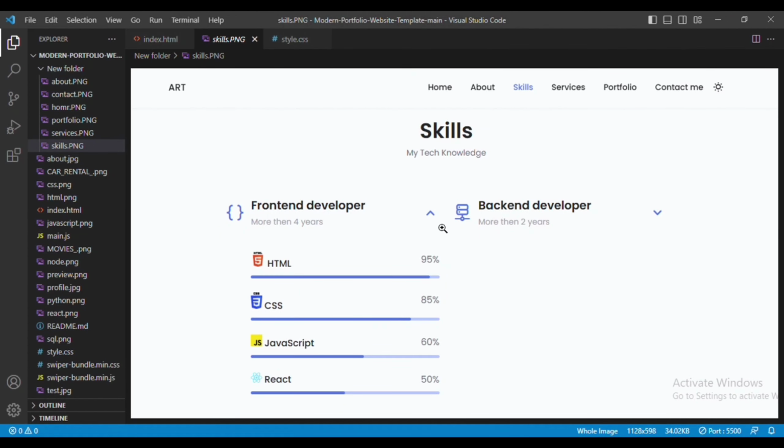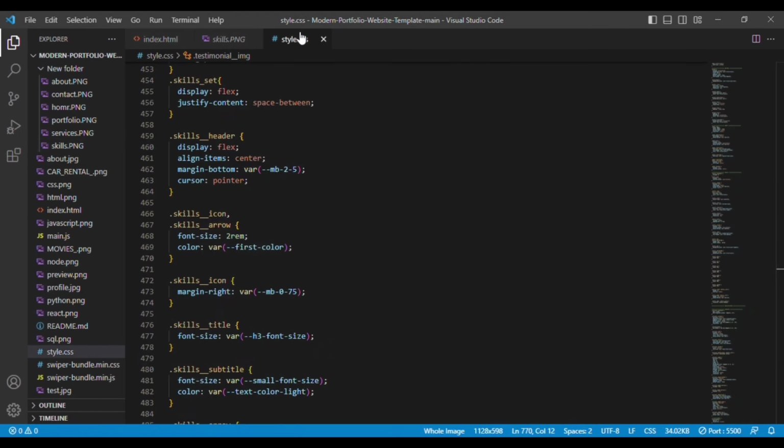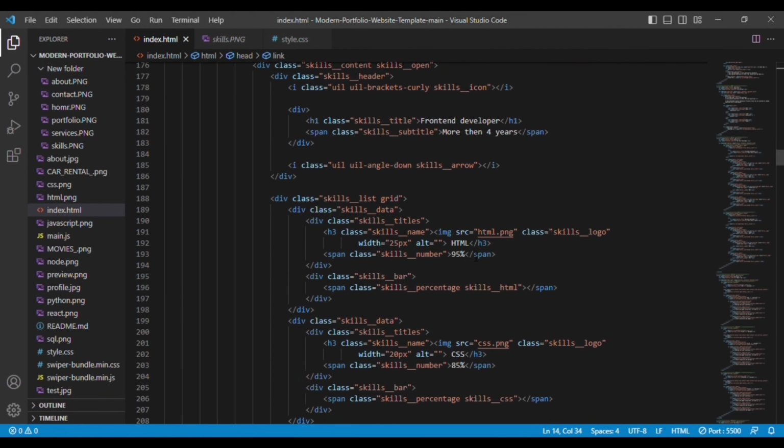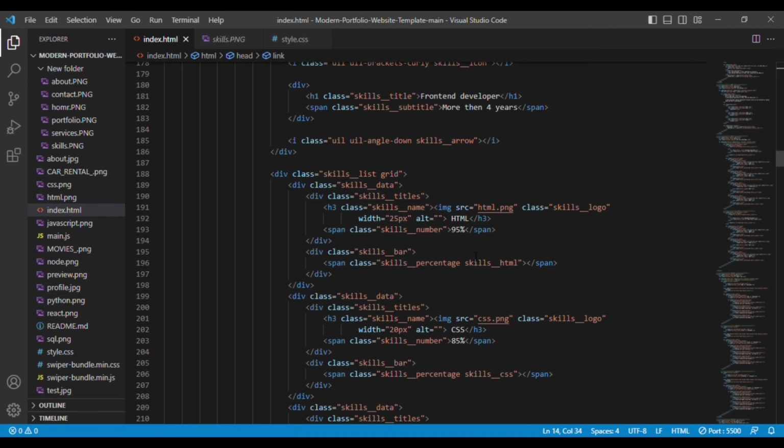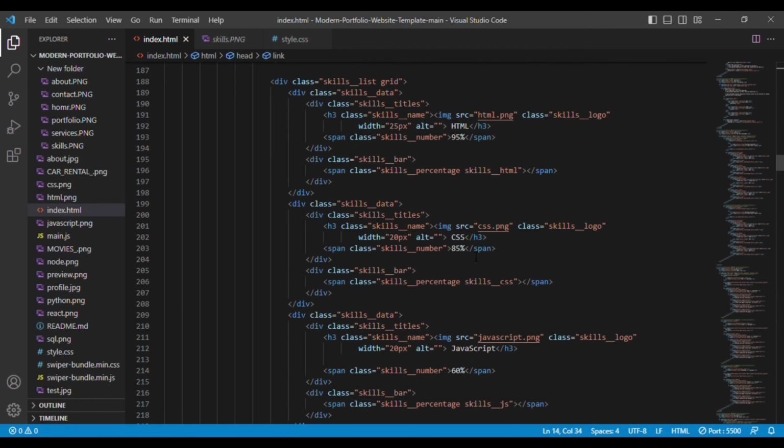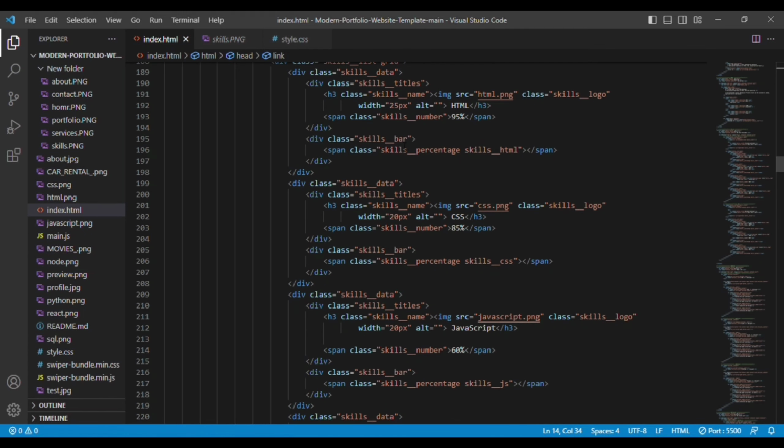Next, the similar one is repeated again. So I will explain one skill set so that you can understand it perfectly. Then I have skills list, skills data, skills titles. In the first skills title div, we have an h3 element for the title HTML and a span element to mention our proficiency, that is 95%. Then skills bar to mention the skills percentage. By using the CSS we are going to fill this value here. You can see the bar element.